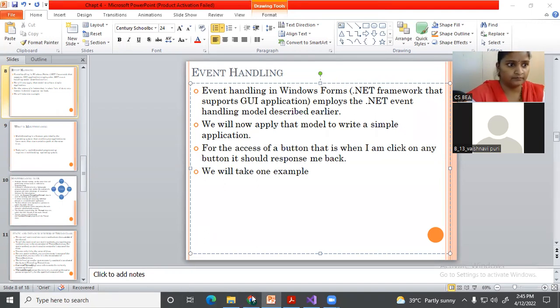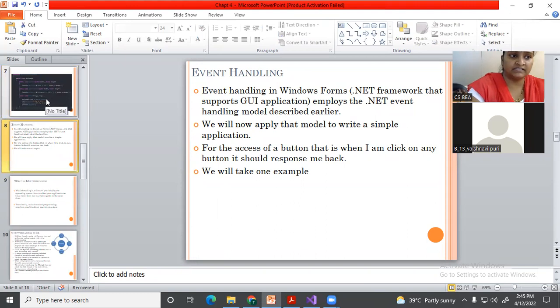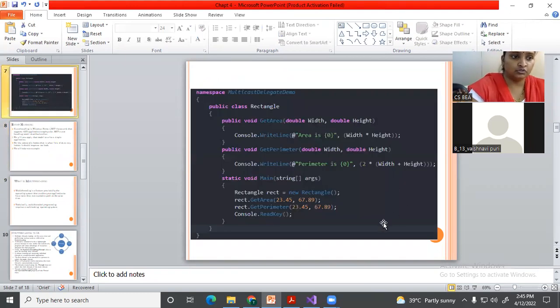Okay, we will start. Actually, the last point in yesterday's lecture we missed, that is event handling, and we had seen multicast delegates and how we are going to use them. With an example I have also shown you how multicast delegates perform, where we take different methods, but the parameters we pass, or you can call it the signature, will be the same for a multicast delegate.